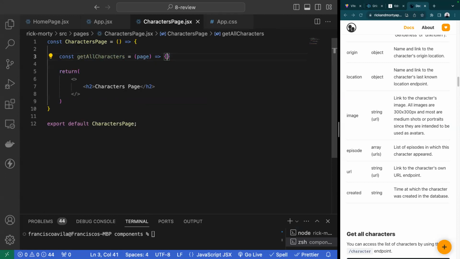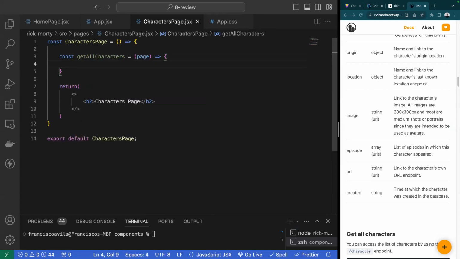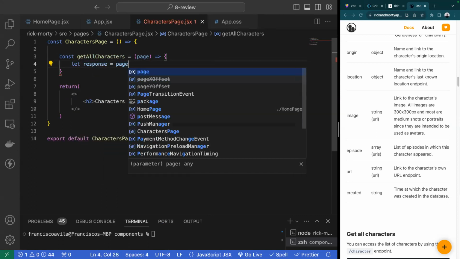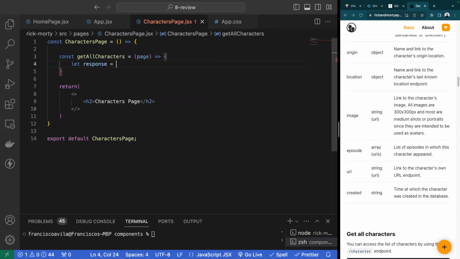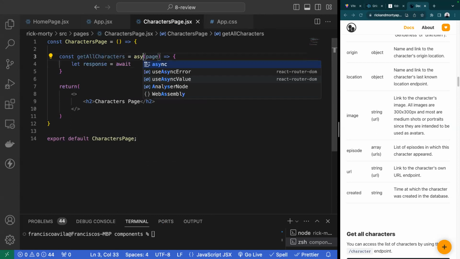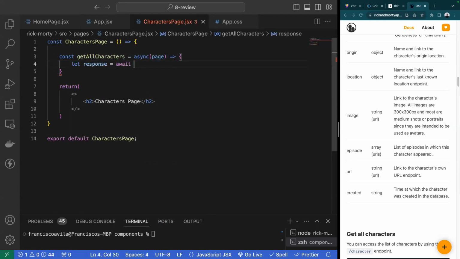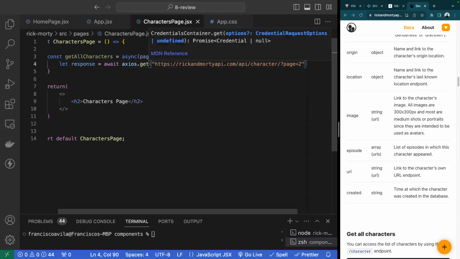And what it's going to do is send an Axios request. So I'm going to say response is equal to await. Like I said, this is going to be an asynchronous function, and it's going to await Axios to get a response from the following page.